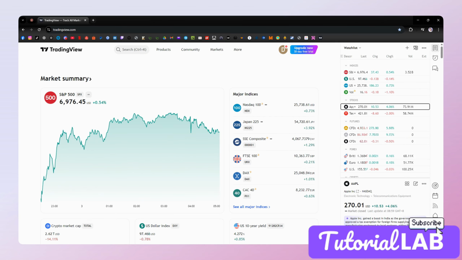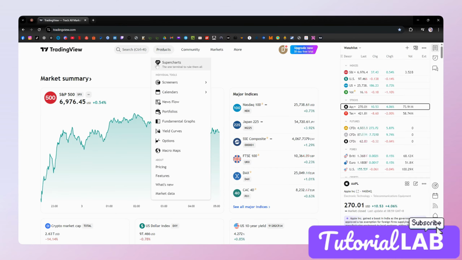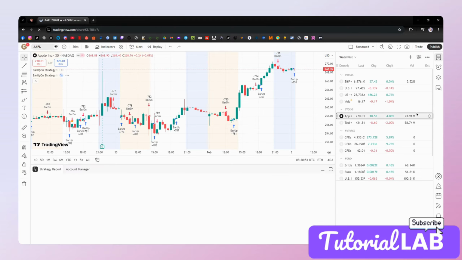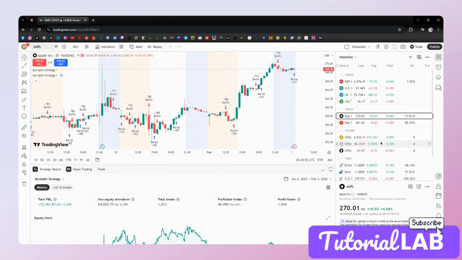First, open your browser. Go to tradingview.com. Once you're on the main page, log into your account. After logging in, go to Products. Under Products, you will see Super Charts. Once you're in this section, you will see the market movements, including gains and losses.